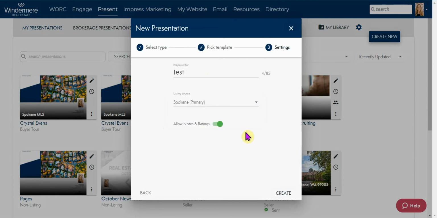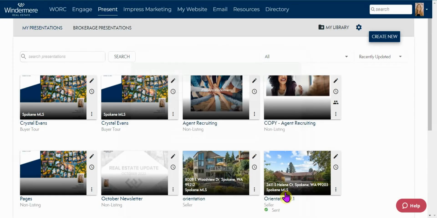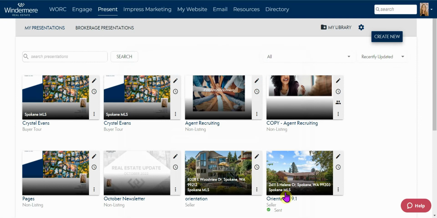I do highly recommend including this. If you have this turned on, then there's a section underneath each property where your client can put what they liked or didn't like about a property, and they can rate it between 1 and 5 stars. So once you put that in, go ahead and hit Create. And it just takes a second while it loads that template.